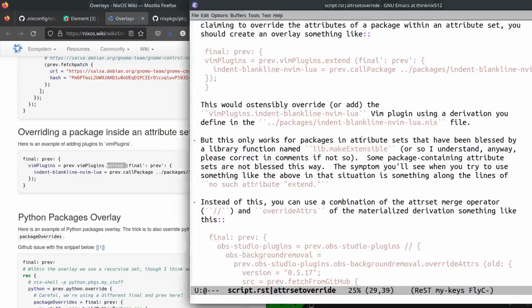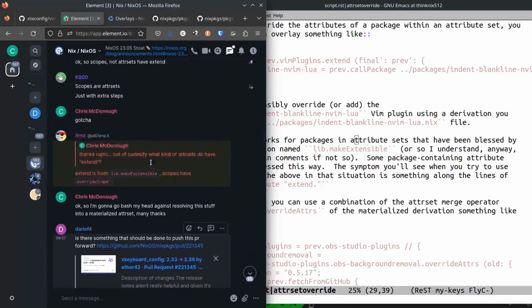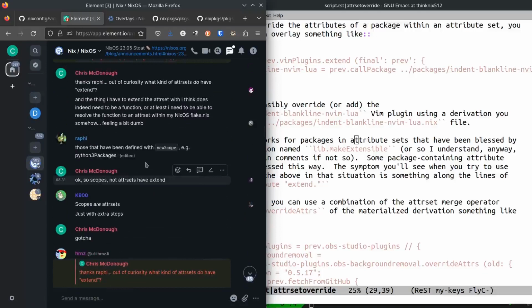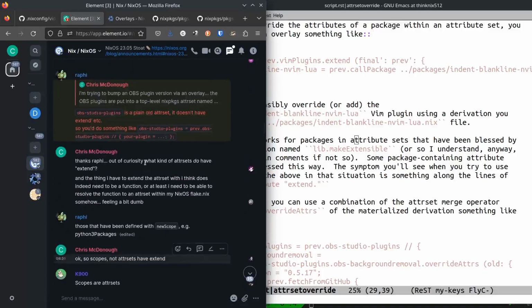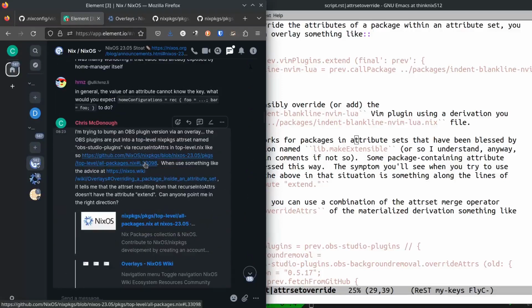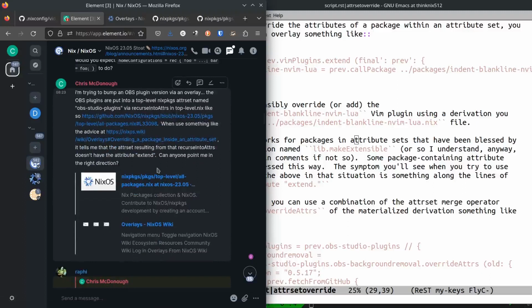My OBS Studio plugins attribute set happens not to have been blessed by such a thing. And there's some debate about that. I really thank the people on Matrix here who tried to help me out. I'm trying to bump an OBS plugin version via an overlay, and I told them about this stuff. And the error that you get when you try to do this to a non-blessed attribute set is OBS Studio plugins doesn't have an attribute named extend.